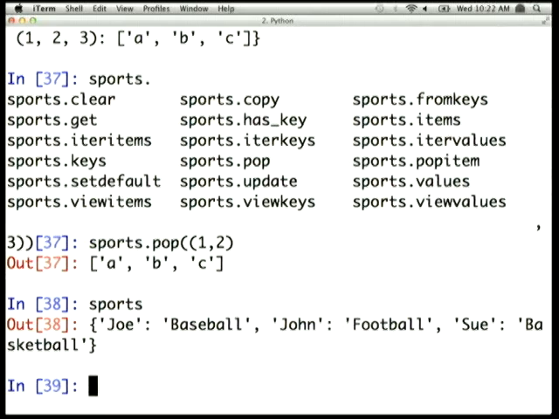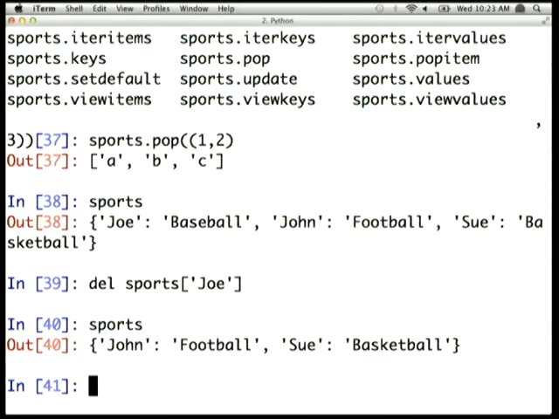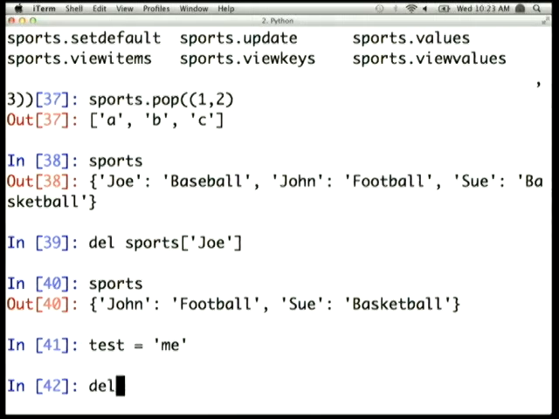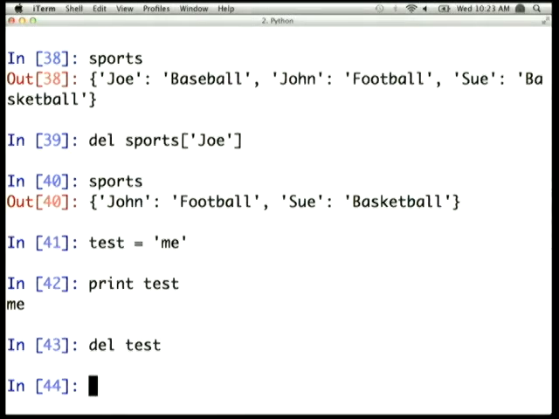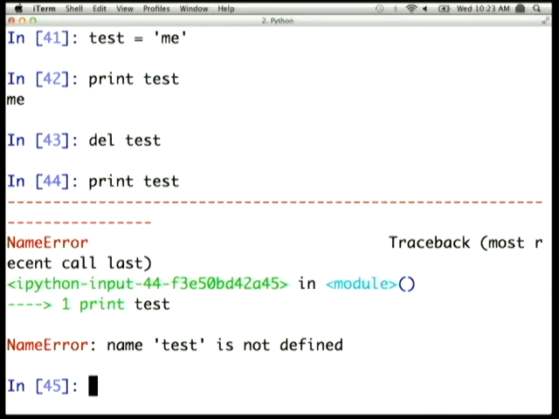You can also do del, like if I said del sports Joe, right? Del is delete, as I'm sure you've guessed. So that actually deletes it from the dictionary. It's gone out of memory. Is del global, does that work on other objects? Yes, I could do test equals me, del test, print test, nothing, right? It's gone. There's also a dot delete method that works on a lot of Python objects.